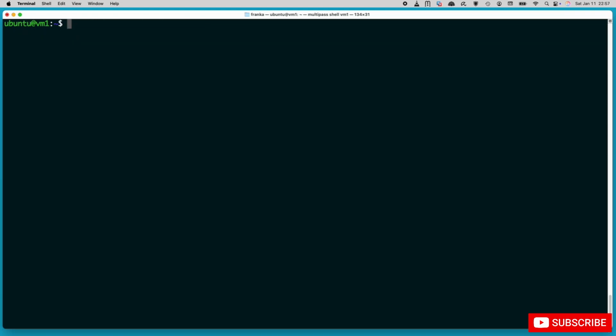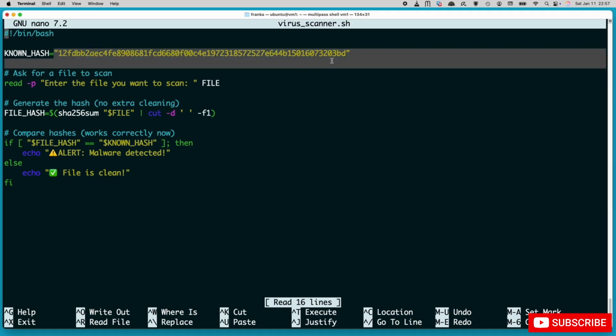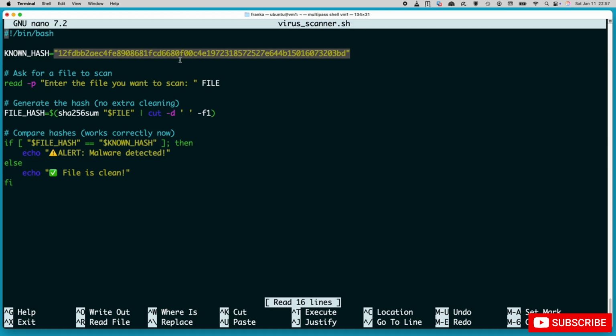Okay, now let's take a look at our actual detector. We have a little detector called the virus scanner script. You'll see that we have a known hash. That's simply a fingerprint of a file, in this case a malware file. We ask the user to read a file. Then we generate the hash from the file the user types, and we simply compare them. If it matches our database, which is one known virus, malware is detected, otherwise the file is clean.